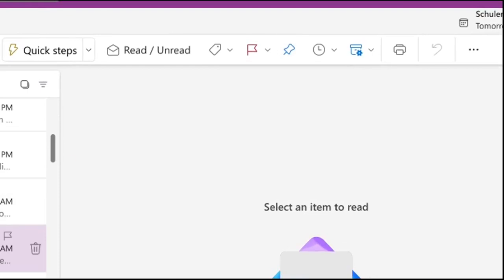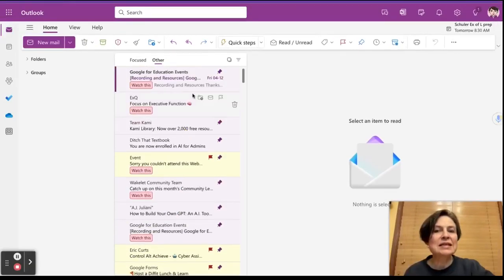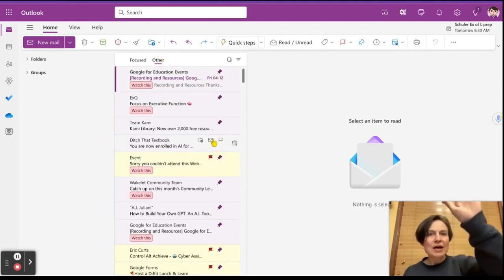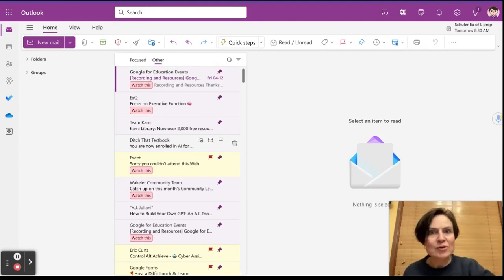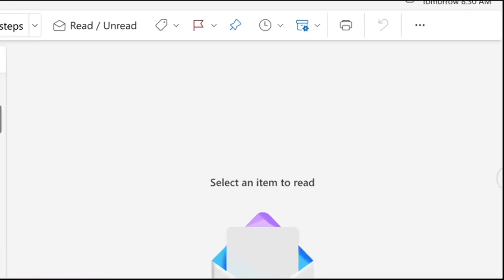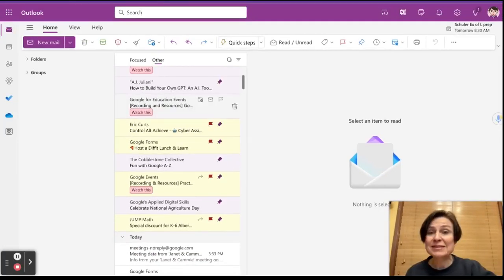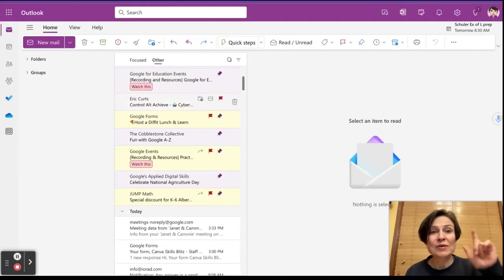And then we can also pin things. We can do this in our focused or our other box. And so a push pin, by right clicking, puts it into the top of your inbox. And so every time you look at your inbox, you have to scroll past all those. Now, I have a ton of those right now. You probably don't need that many pins, but I've just gone through there, and those are all ones that I want to keep at the top of mind.